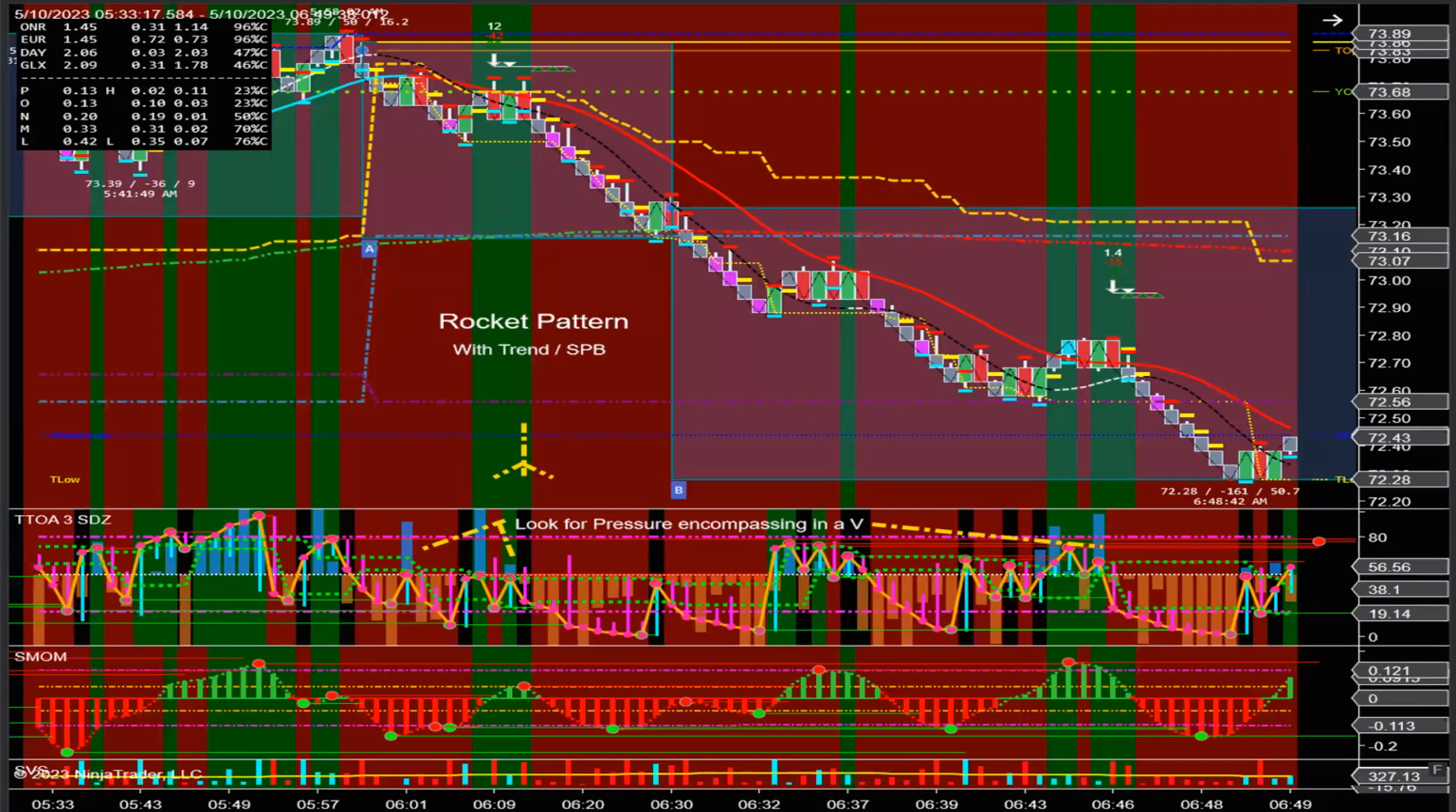So the rocket's got a V on it. It's okay if the V's a little bit like that. And we'll do these with the trend. The trend will use a smart price band. That's the red one. It turns cyan when it's going up. It's cyan right there. Super simple.